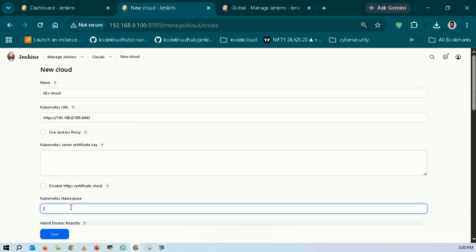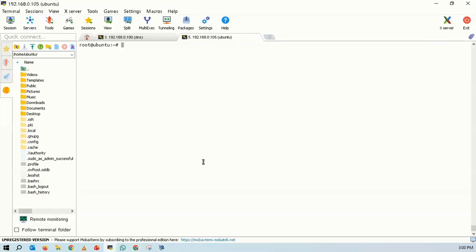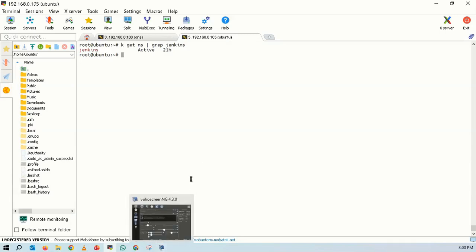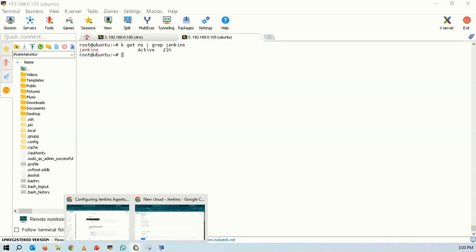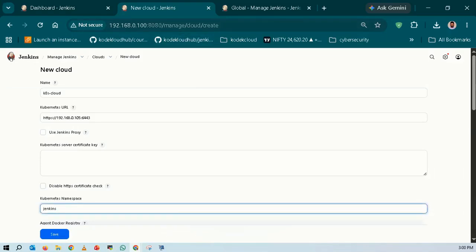I created an instance called Jenkins, it is already here. Let me check that. Okay, get ns grep Jenkins. So this is a kind cluster. So there's a way to create a kind cluster. By creating the kind cluster, you need to be careful with one of the things. Let me tell you what exactly you have to be careful with.